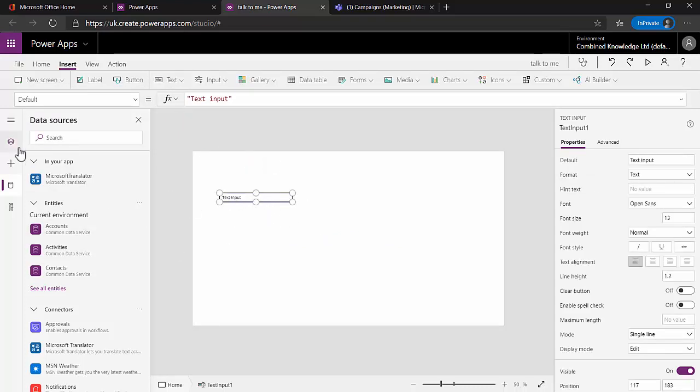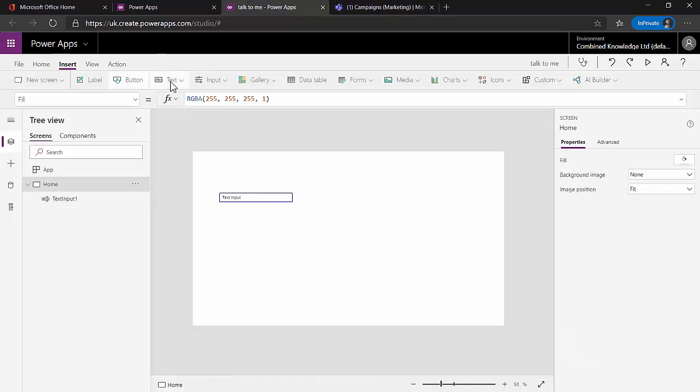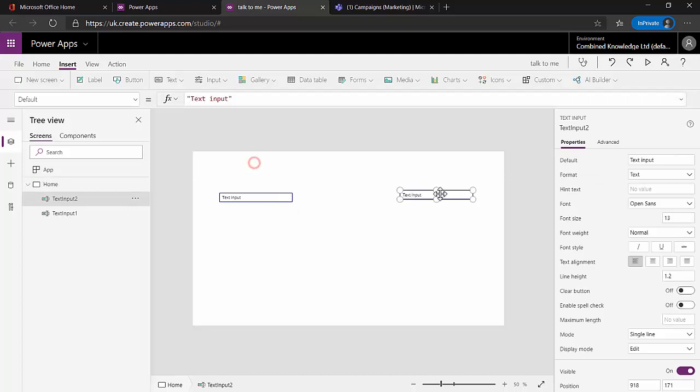If I select the tree view on the left, you'll notice that under screen 1, we now have text input 1. And what I could do is put in another. You could copy and paste, or you could insert another one here. So we've got this one here and this one here. Let's make those a little bit bigger. You've got the guidelines in Power Apps that make it nice and easy to make things the same size.